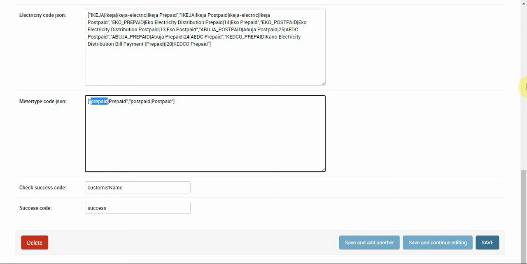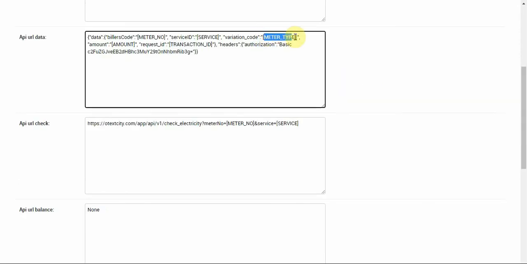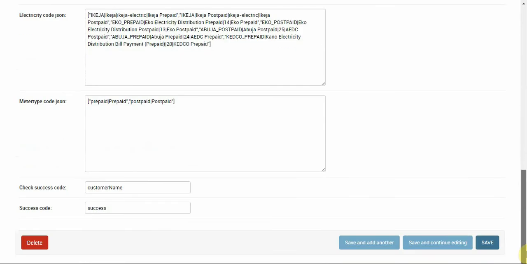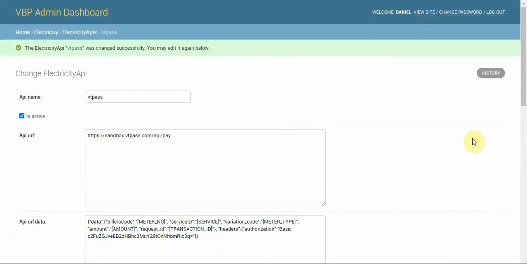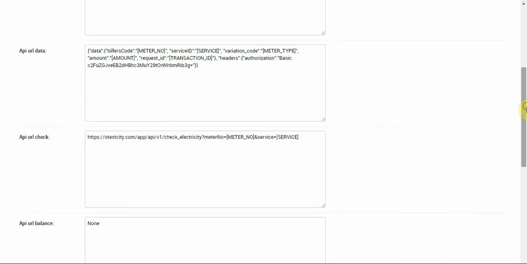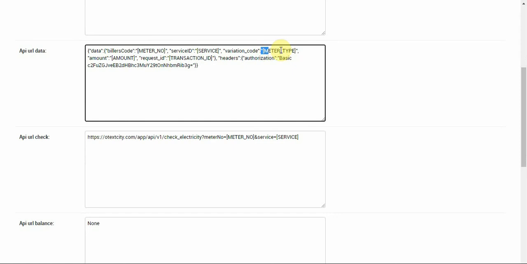Having said that, I'm just going to go straight here. So the variation code is the meter type, as you have seen here. Oh, there's a double square bracket here. I'm just going to remove one. Sorry about that, or else you'll be having errors. In fact, loads of errors. So we have that.